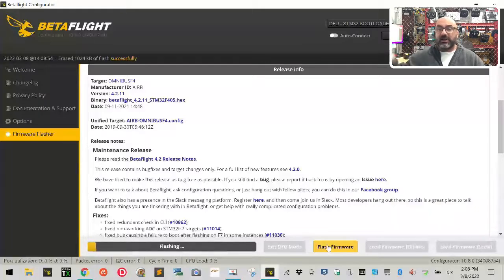Close your BetaFlight down. Open it back up. Make sure to leave your quad still plugged in. All right? No power, just the USB. And do it again, and this time it'll actually erase it and load it. So there you go. That's a little thing.